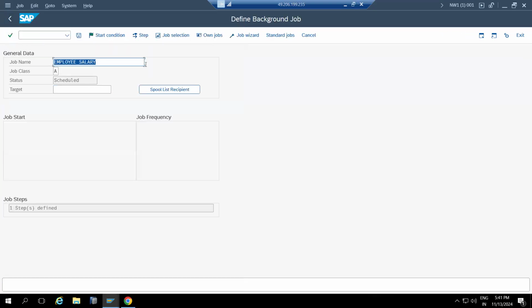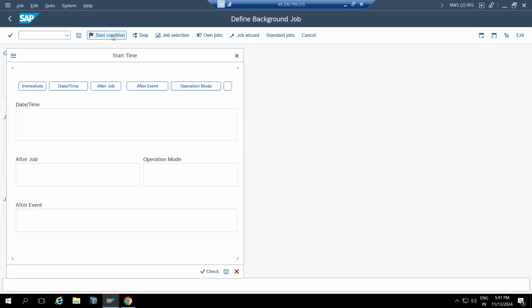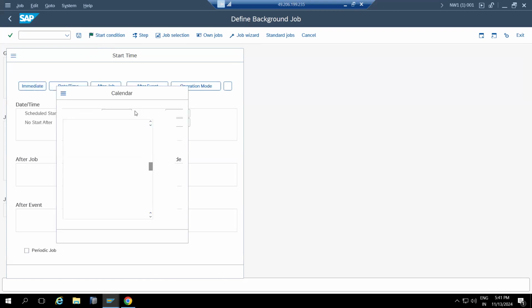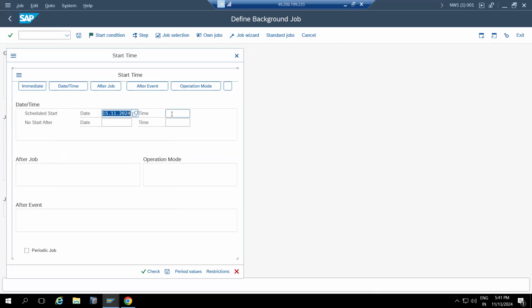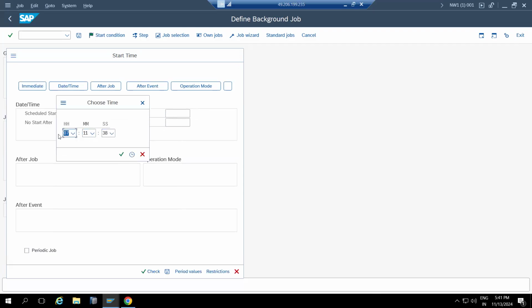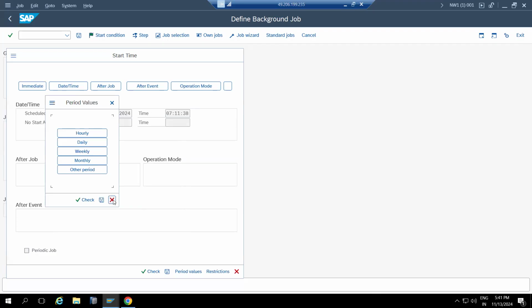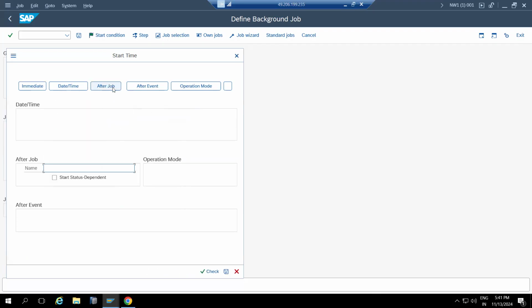Then the job step you have defined, which one you have to execute, that you have defined. Now go to the startup condition. There the startup condition can be immediate, if you want to start the job immediately. Or if I want to start the job in a particular time frame, like tomorrow at 7:11, then you can do that. Not tomorrow, but every month end I want to execute the job; or after another job, or after an event, or operation modes, you can execute that, right?